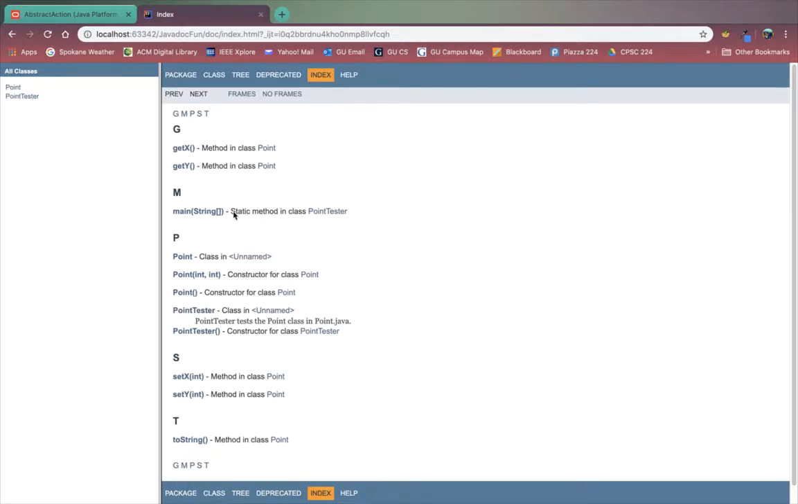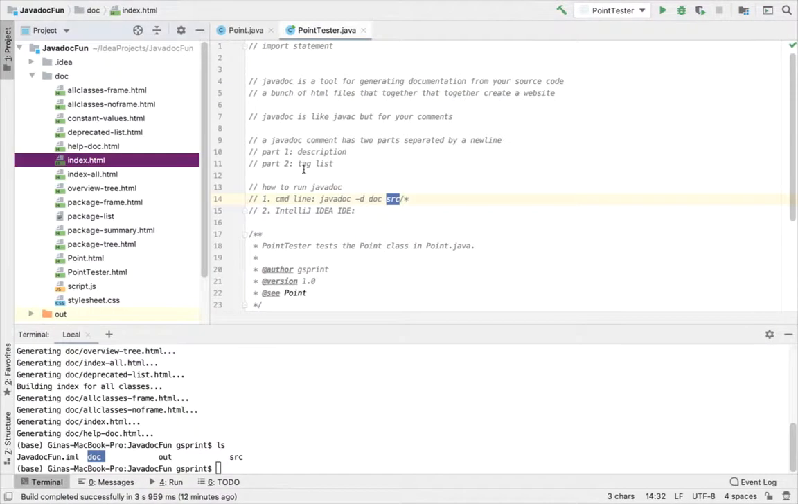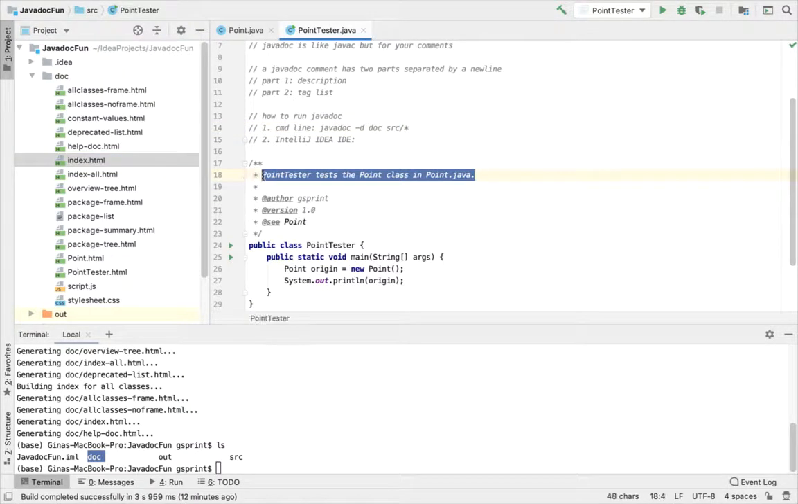We didn't have to do anything with HTML in order to get this up and running. In fact, a lot of these things we didn't even document, right? We didn't document the getters and setters in Point, yet they're still showing up here. In fact, the only thing I documented was the PointTester class. And you can see right here, here's the summary text for PointTester, which is pretty cool, right? This came right out of my Javadoc comment right here.